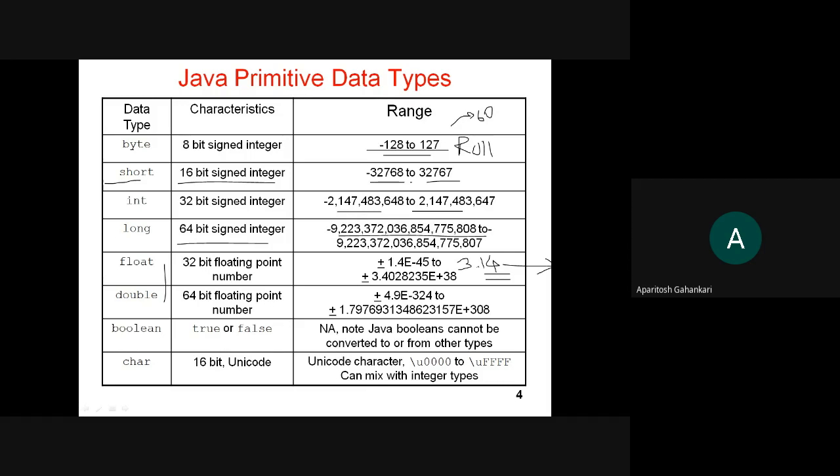Okay, so note, Java booleans cannot be converted to and from other types. Okay, so what does it mean? Now this boolean data type cannot be converted to any other data type. It is strictly true or false only. Okay, you cannot have any other value, neither can you convert them into any other data type.